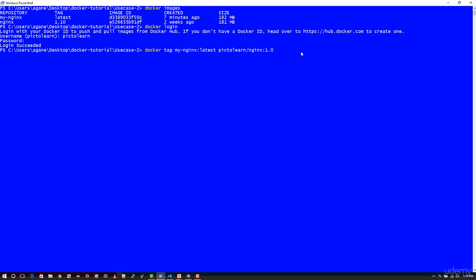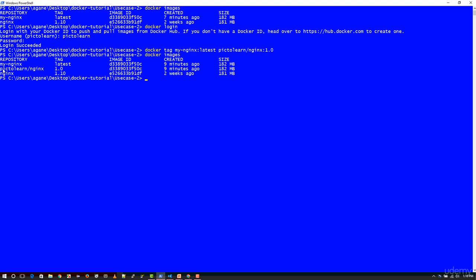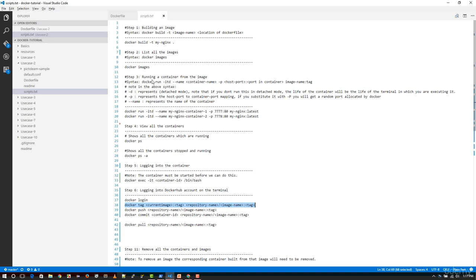So what I'm doing is basically creating a tag. Once I do this, if I go into Docker images, as you can see, I've created a tag of this image. This image is a snapshot of this image which you see here. But as you can see, even the IDs are the same. So what I'm going to do is push this into the repository. In order to push this into the repository, the easiest way would be to copy this command.